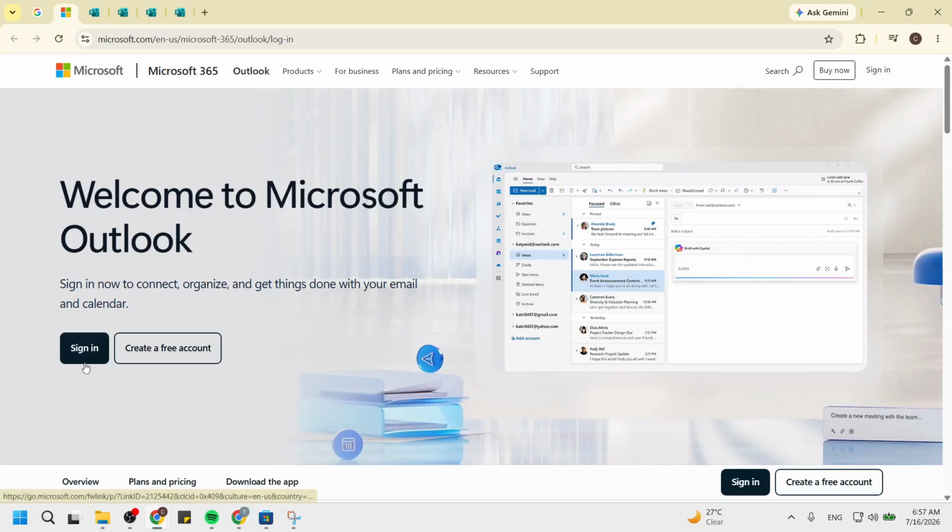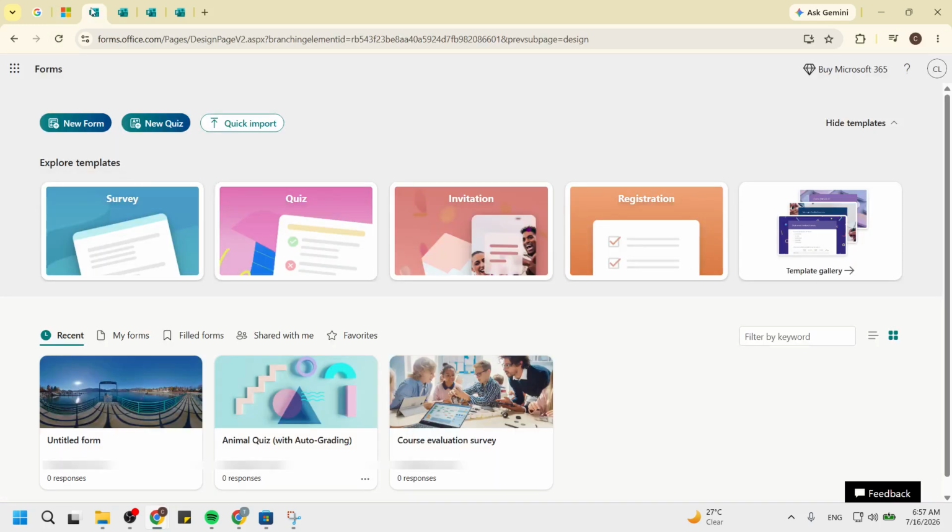Enter your email and password associated with your Microsoft account. This step is essential because accessing your account will allow you to manage your forms effectively. After logging in, you will see your forms and quizzes listed on the dashboard, ready for you to work with.